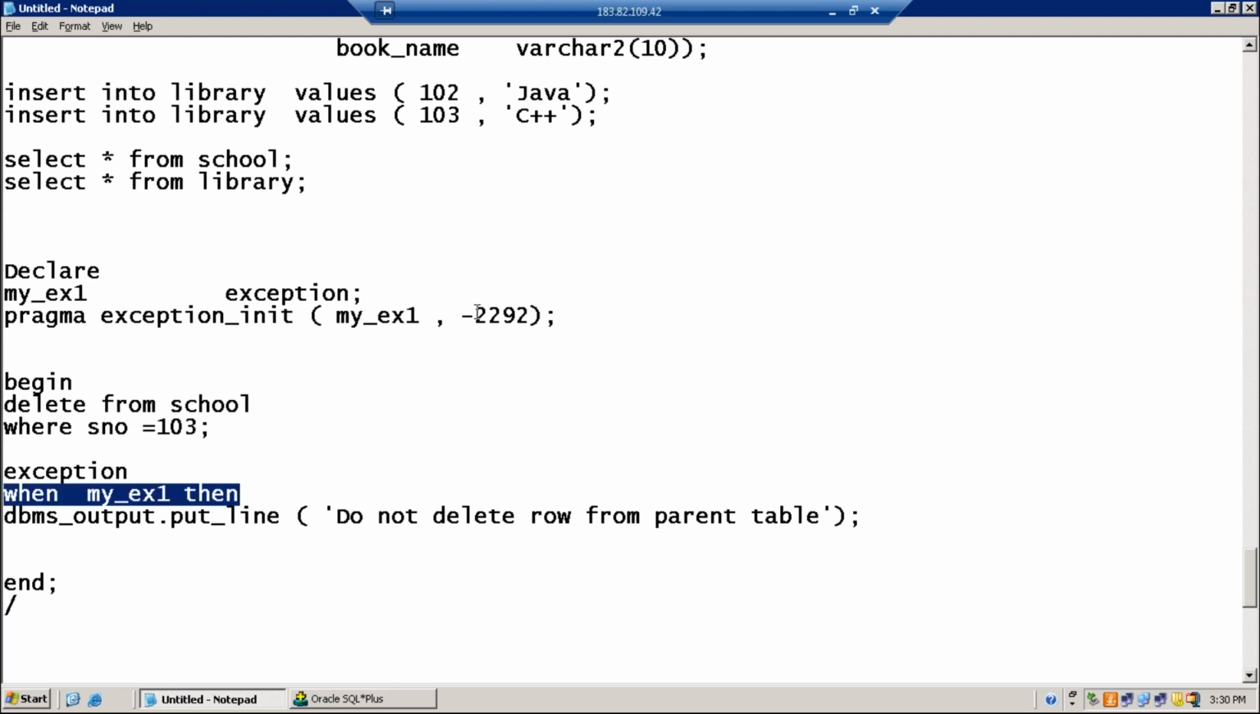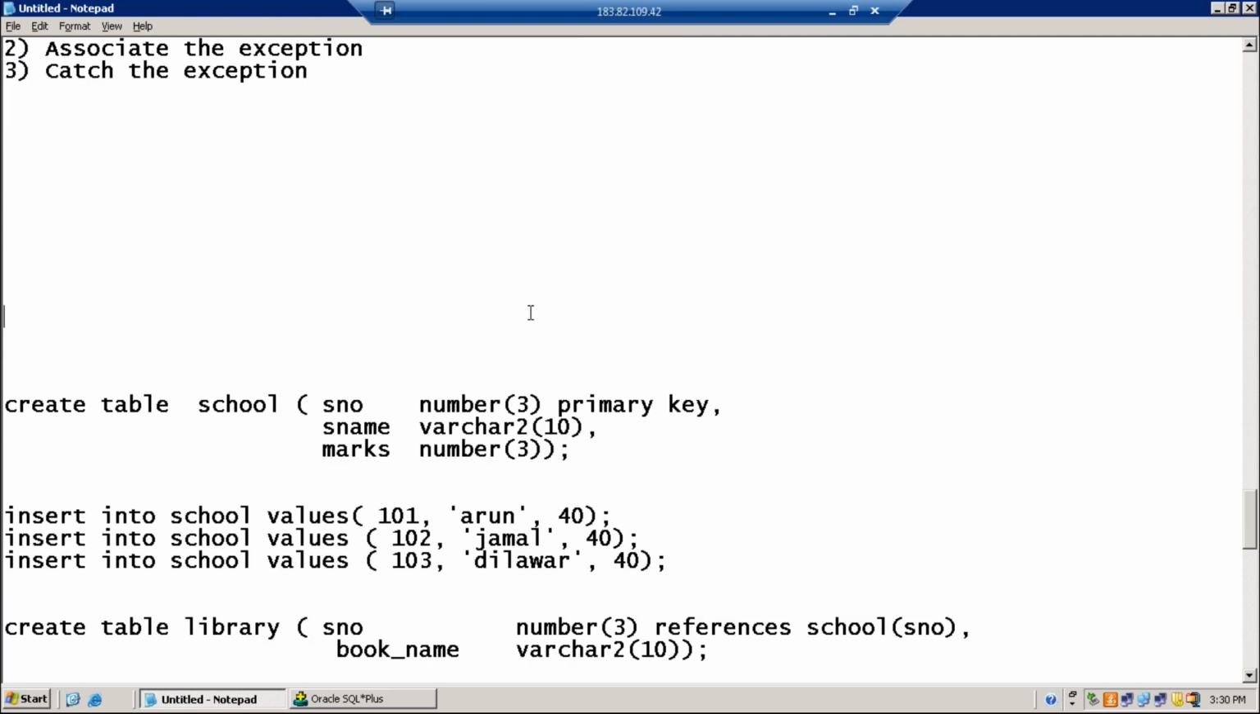Don't compare this with user defined exception. This is not a user defined exception. -2292 is defined by Oracle. You have not defined it. -2292 is an Oracle exception, but Oracle has not given a name. So you are creating a name and you are linking that to that number, and then you are catching that exception. Jamal, are you understanding?